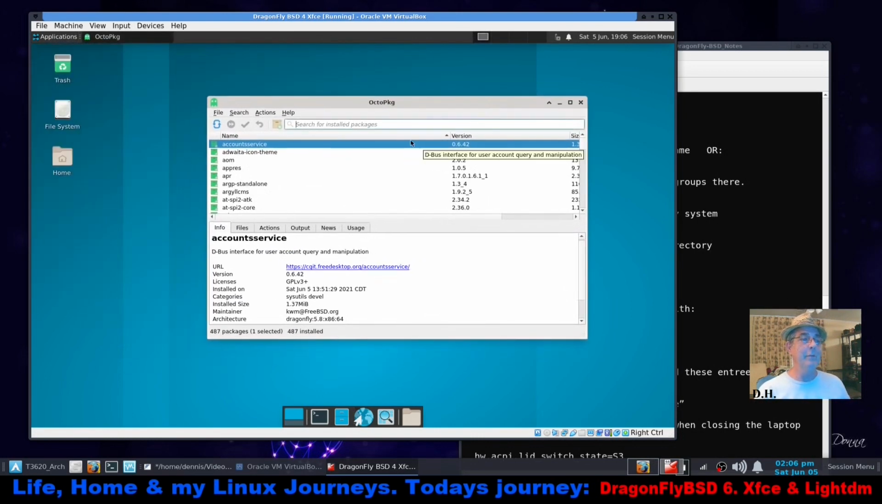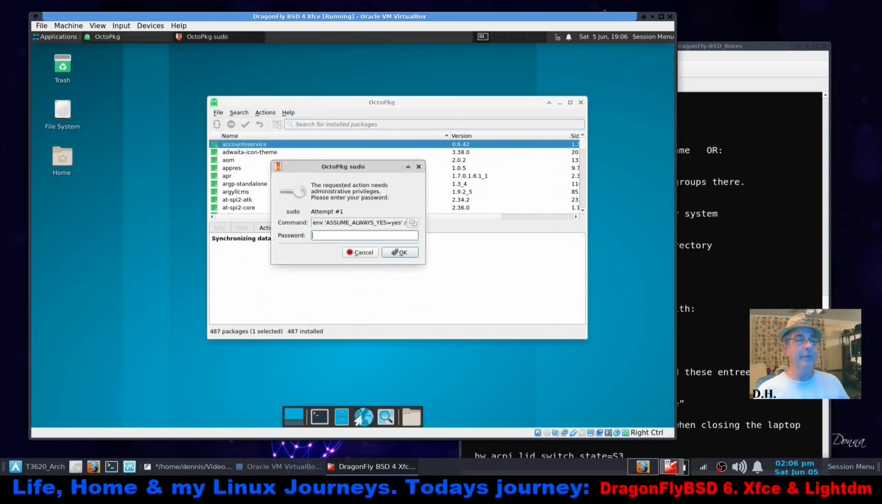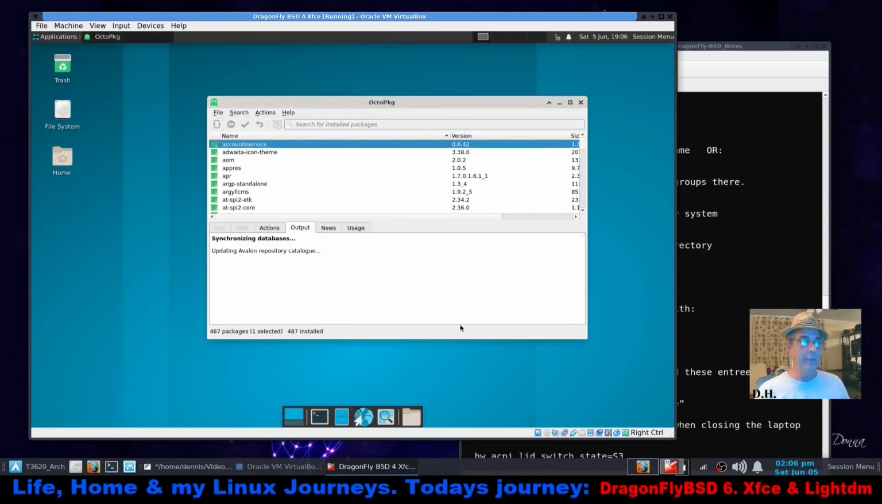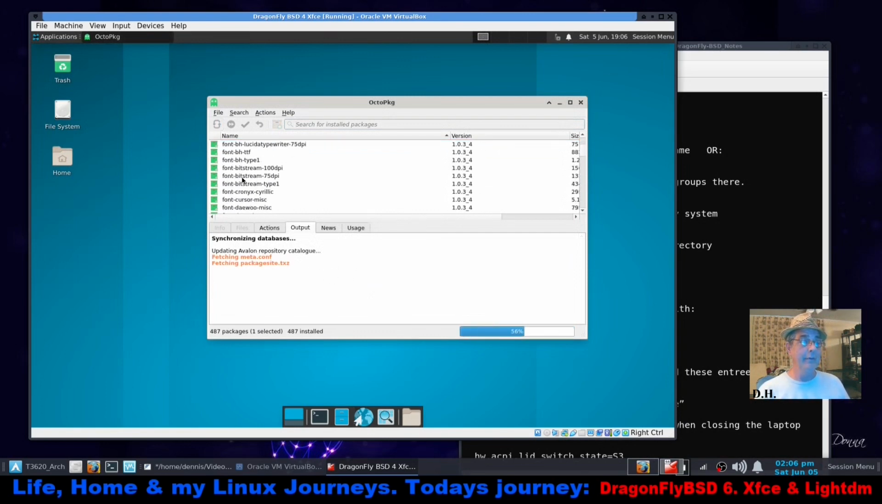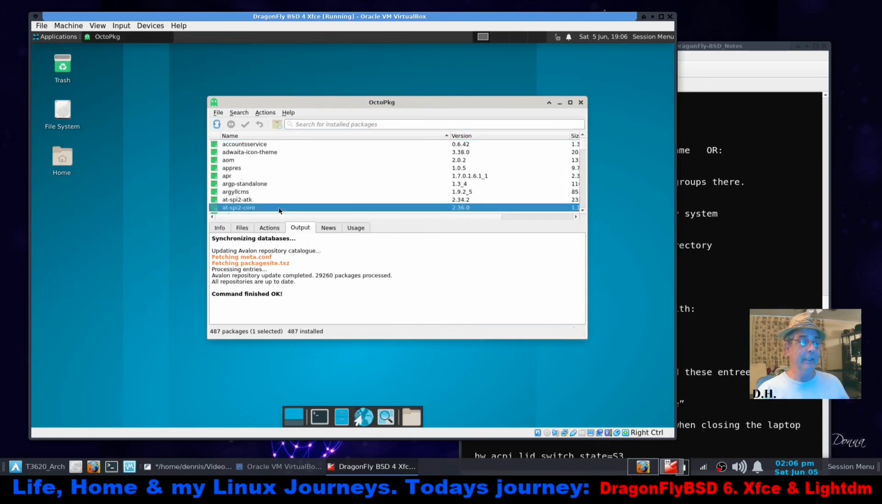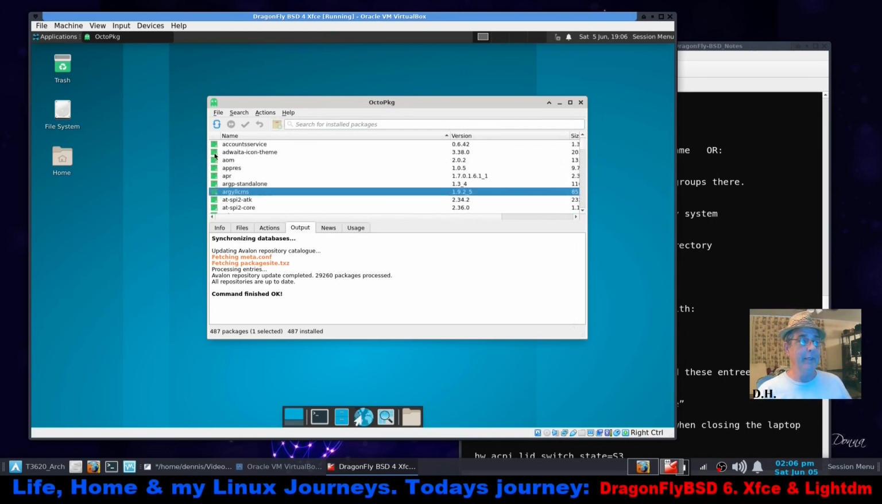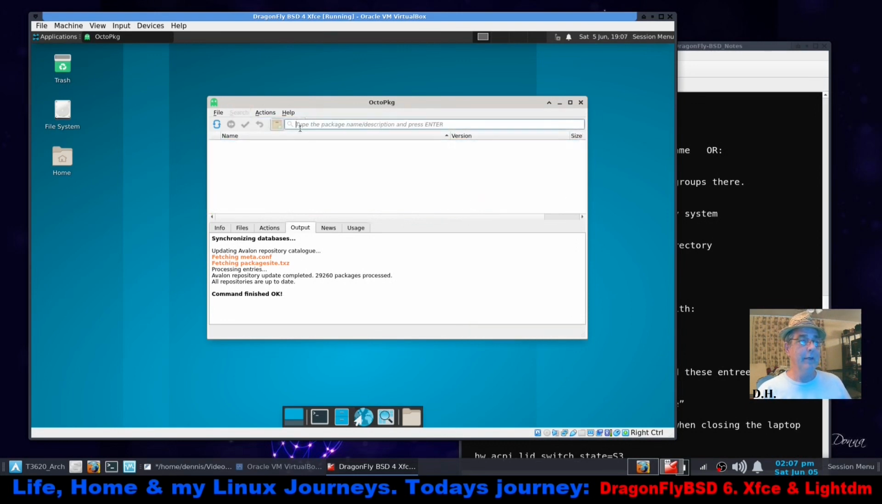If you're not familiar with Octopkg, I'm gonna let it check for updates. It's gonna ask me for a password. Gonna check for updates, but this is all the programs that are installed already on the system, whether it was installed by you or by XFCE or whatever. It's on the system. If there's any updates, it says all repositories are up to date. If there is a program that needs updating, it'll be right here in red. So how you search though, let's just search by description. Click on that folder, say games, and you get a whole bunch of games.